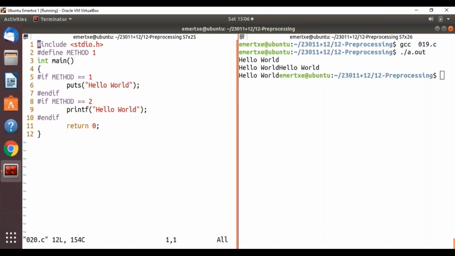Next, if you want, you can check whether a macro is representing some value. According to the value the macro represents, you can get certain code compiled. Now I have taken a macro called method with the value 1. So method is representing the value 1. Can you tell me what gets included here? What gets included here?